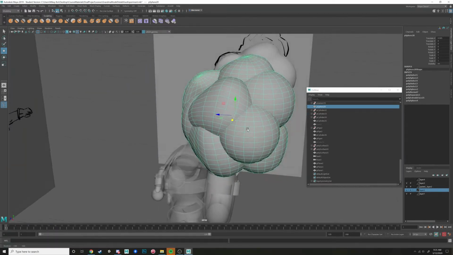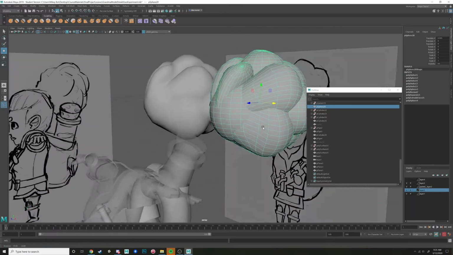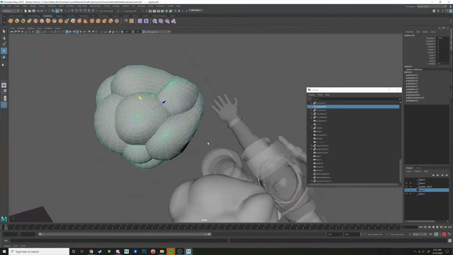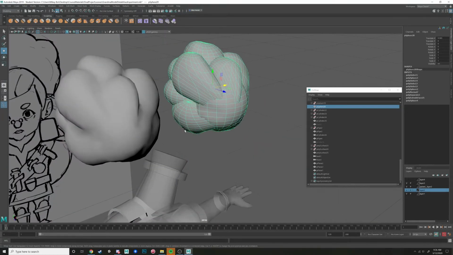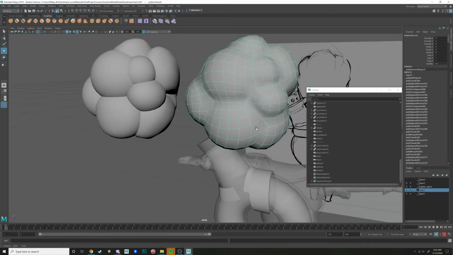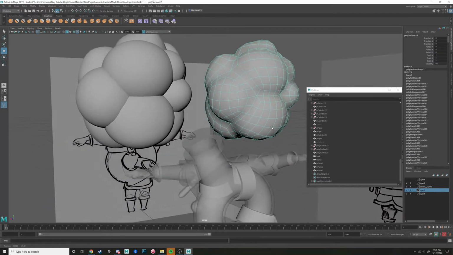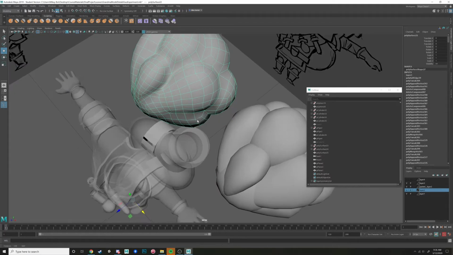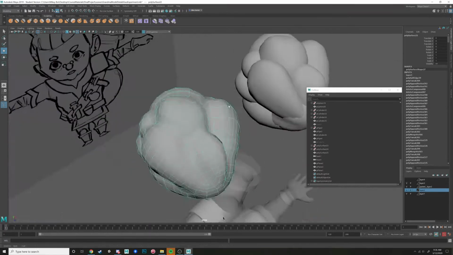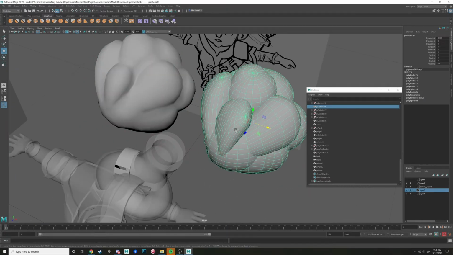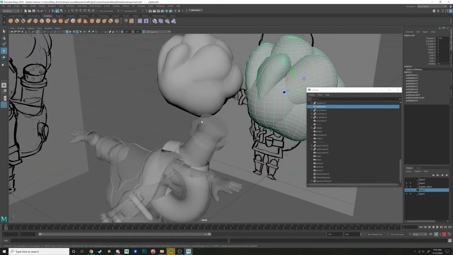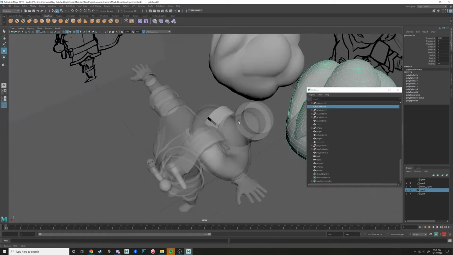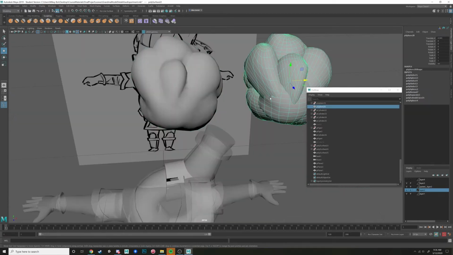Notice how it's just a bunch of spheres that have been all stretched and warped around, and then I just quad draw over it to fix up that topology. Notice how it's all nice quads on top of there from that point on. And yeah, so we're going to do that same method for the face. I just wanted to show that you can do it with a variety of surfaces.